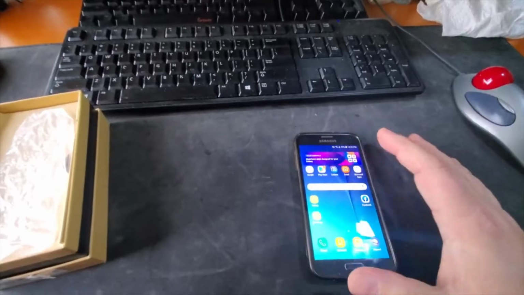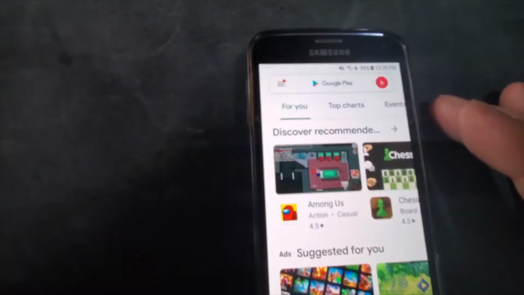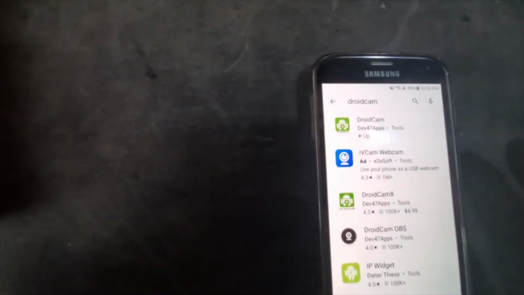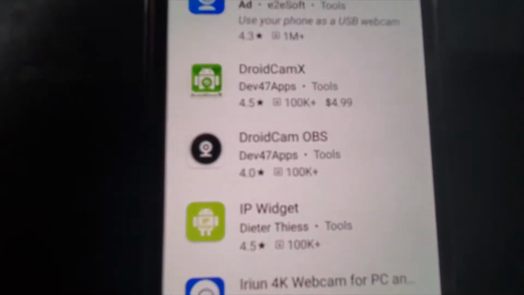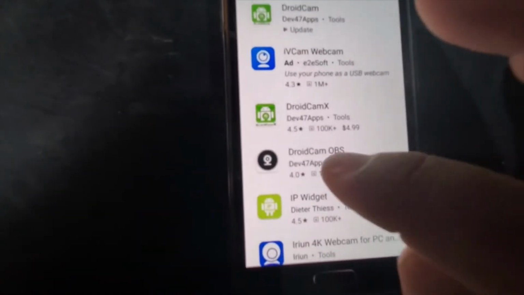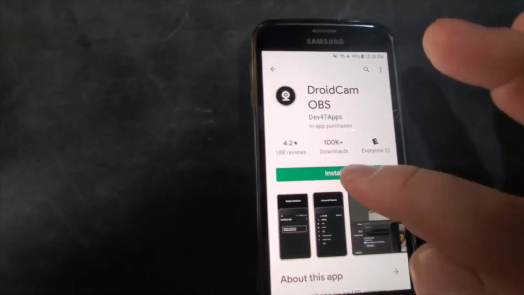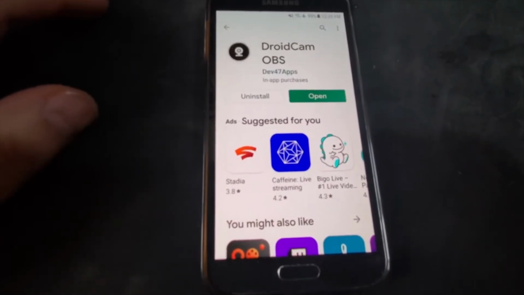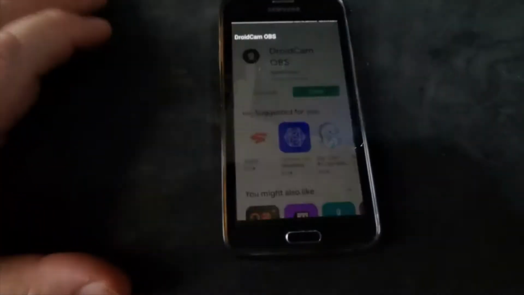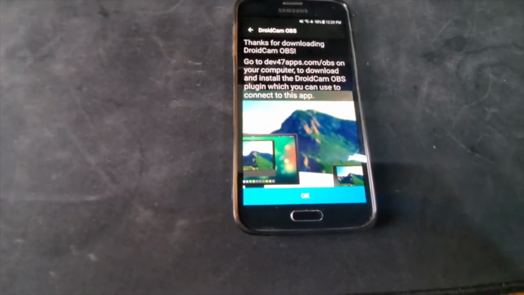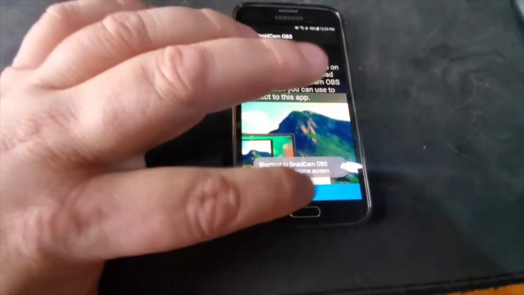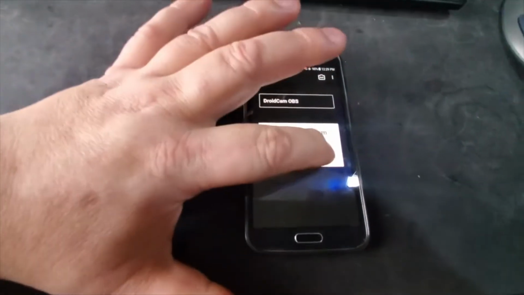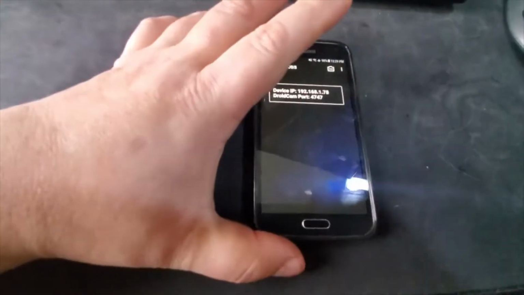I want to show you that you go to the Play Store. Okay. We're going to find DroidCam, which happens to already be there. And then what we're looking for is this: DroidCam OBS. Install that to the phone. Okay, and open it. We've all got an old phone. Okay, we'll just say okay to that. I'm going to have to allow. That's it. Ready to go.